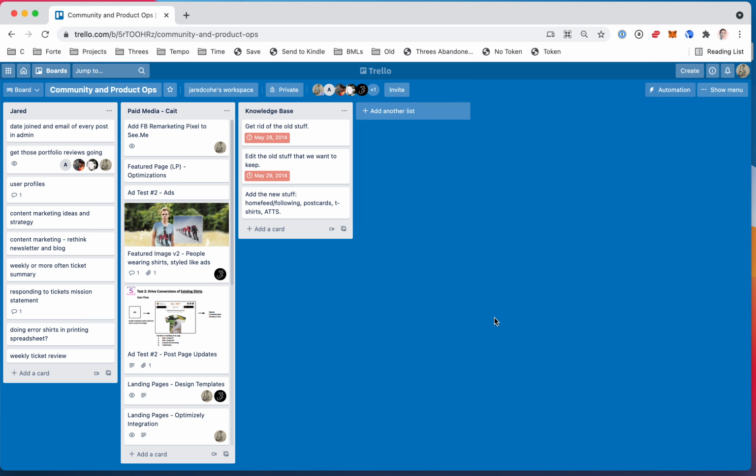Today, let's talk about some project and knowledge management tools such as Trello, Notion, Asana, Monday, even Google Wiki. There's a lot of them out there. So, we'll talk about a few of them today, mostly go through Trello just as an example.